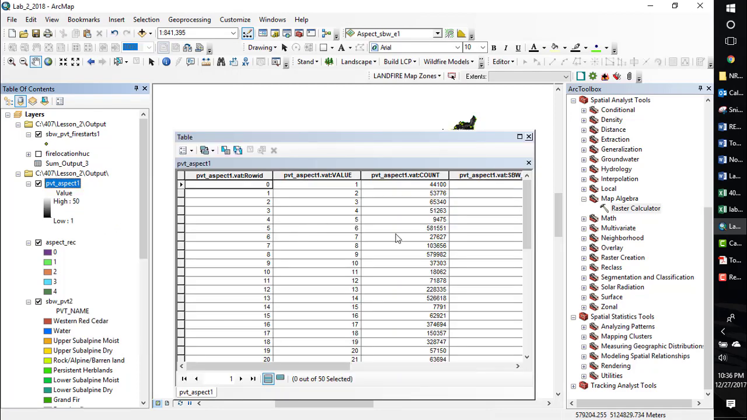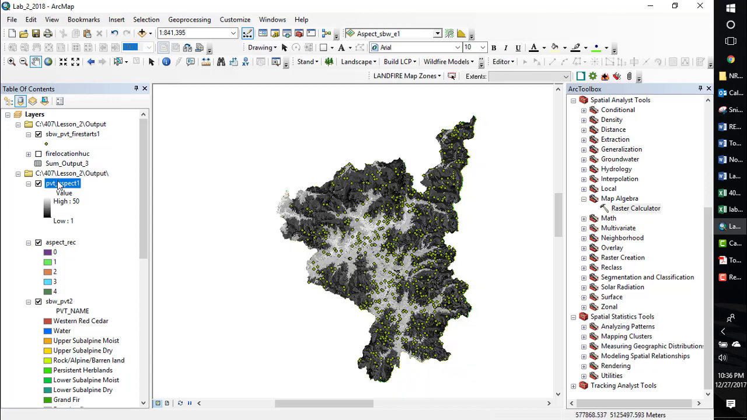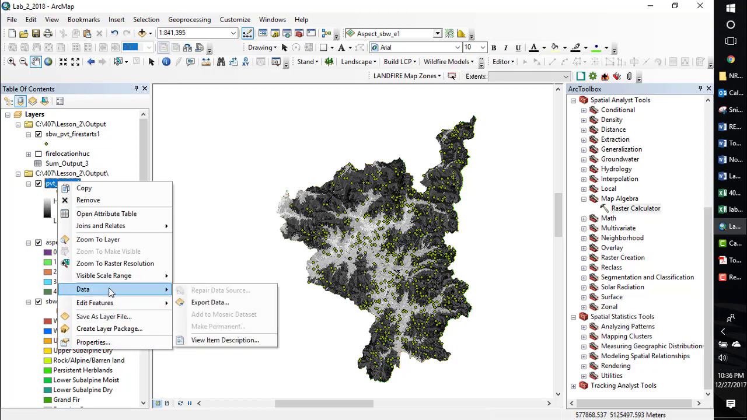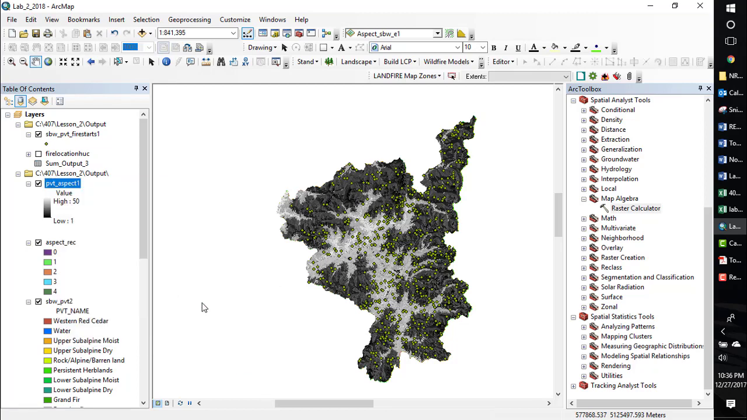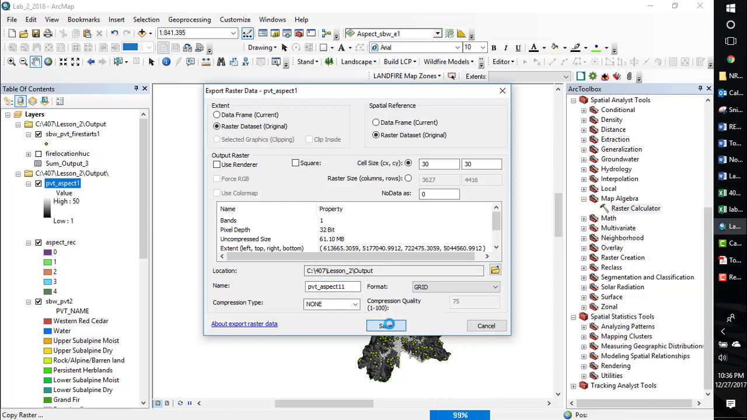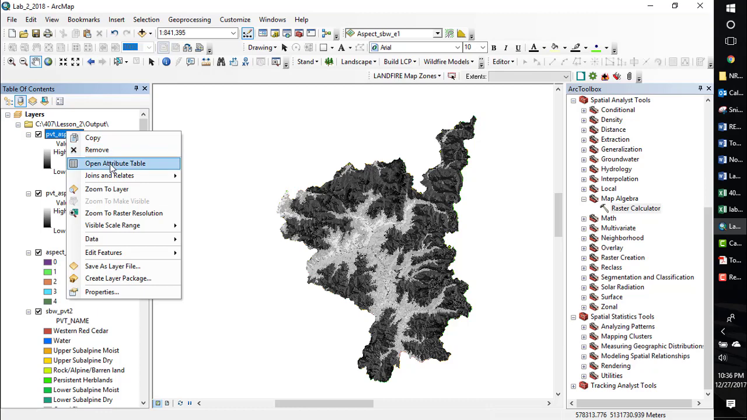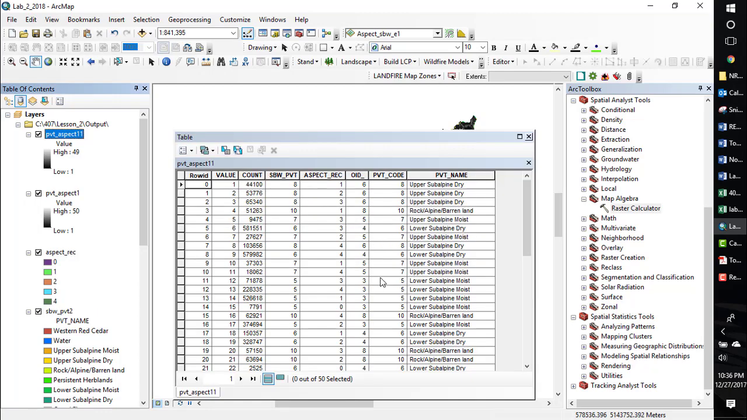So now that we have a joined table, our next desire is to have area calculated. So we are going to need to make this a permanent shape or permanent feature. So I'm going to export the data and change this to a grid, and I'll just leave that name the same. Click Save. And yes, I want it added. And so in this attributes table now, it's been saved and we have the names of the PVT and the codes.